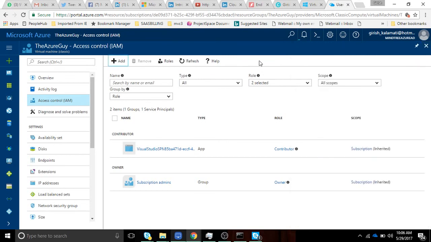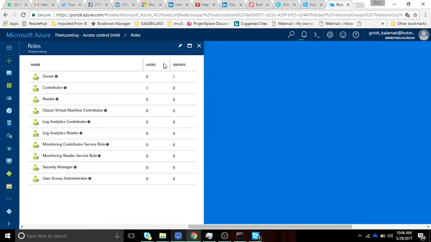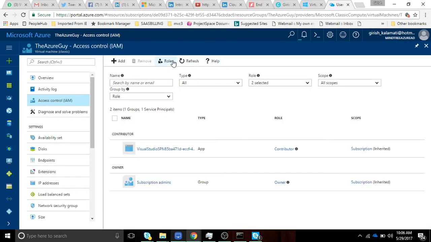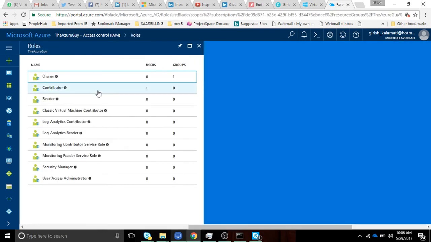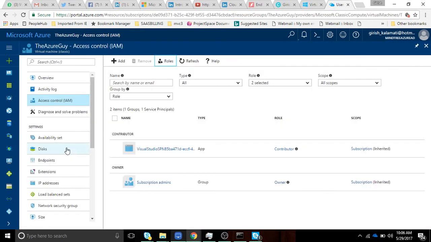Like if you have a junior who is going to manage or install applications on top of it, or your IT team who will install some security patches, you can add the group or the user, and then give contributor or owner access to it. You have various roles, like owner, contributor, reader, and each of these roles defines what level of access or what changes you can make on this particular virtual machine.